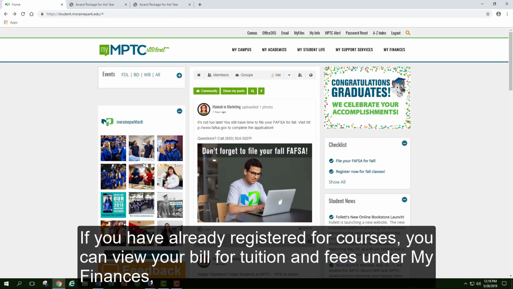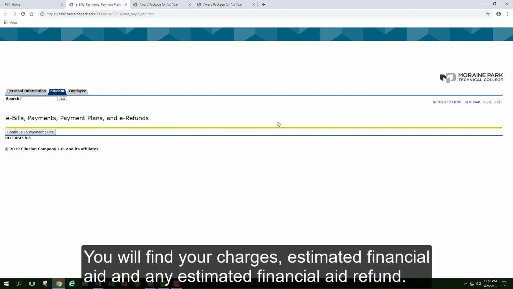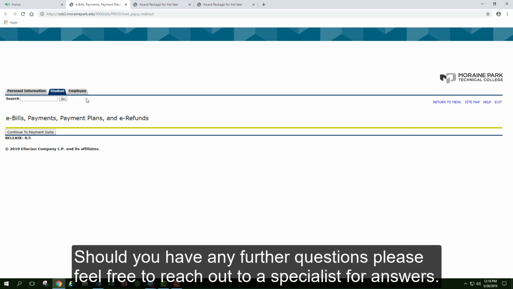If you have already registered for courses, you can view your bill for tuition and fees under My Finances, choose Student Payment Suite, and select My Bill. You will find your charges, estimated financial aid, and any estimated financial aid refund. Once in the payment suite, you will be able to view account activity. Should you have any further questions, please feel free to reach out to a specialist for answers.